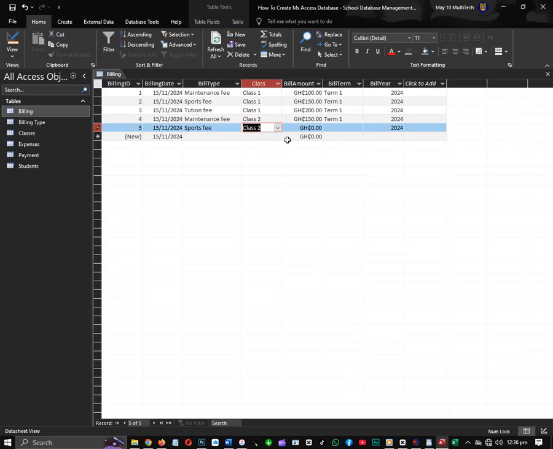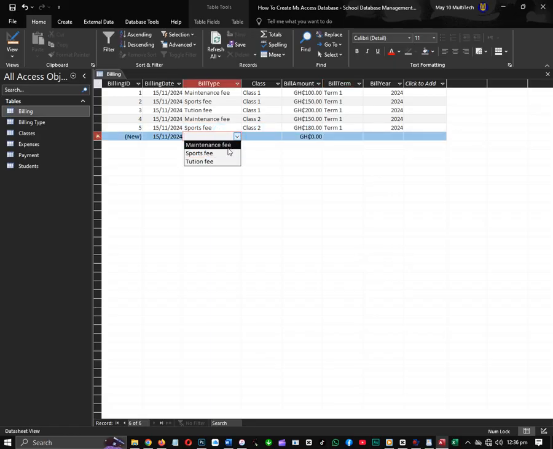But if you don't want to separate them, you can just make them one. You add all the bills that the students are paying, then you put them as one bill. So maybe for class 1, you add all the bills that they have to pay, then you just write it so that you have only one bill for class 1. But this one is being made purposely for those who have multiple bills for students to pay.